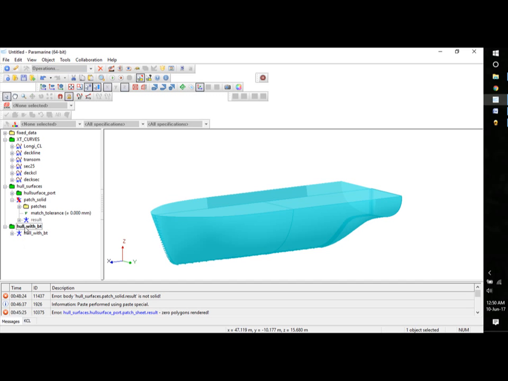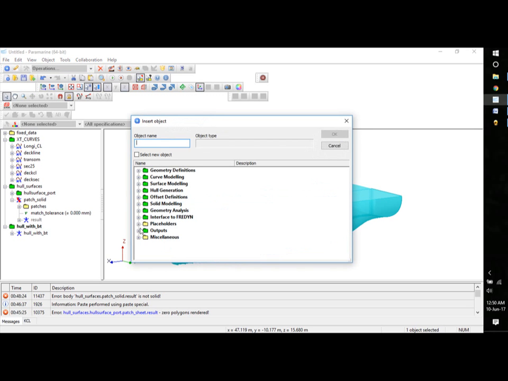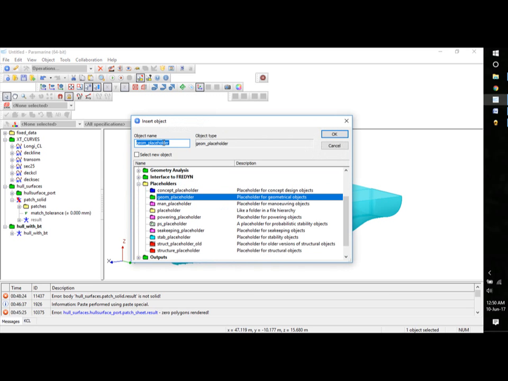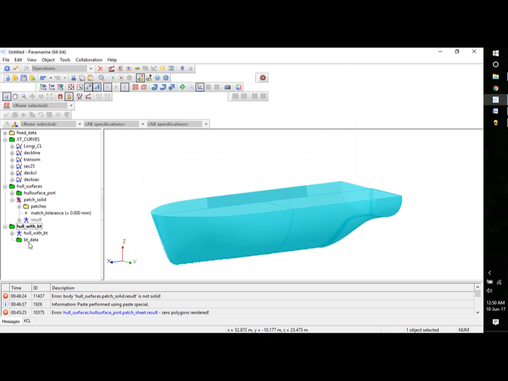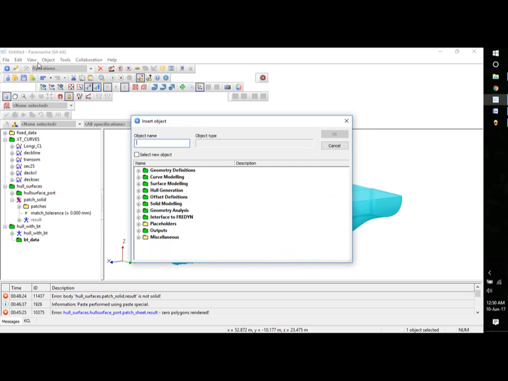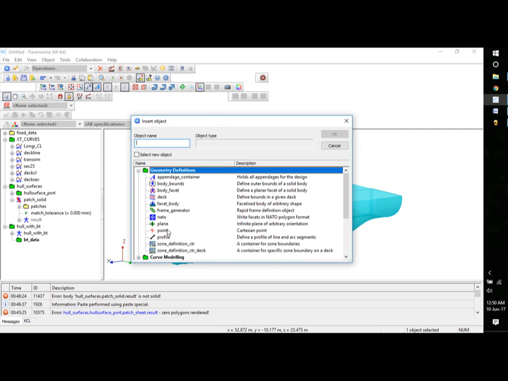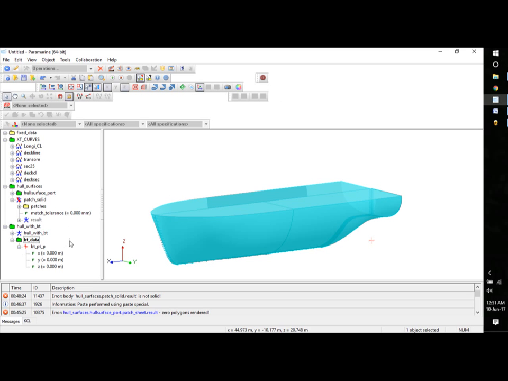Now to define the bow thruster, we need to define 2 points, and then from the 2 points you can define a radius and form a cylinder. For that, again, I'll insert a geometric placeholder, rename that to BT data, right? So in that, I'll have to define 2 points. So again, I'll go to geometric definitions, point. So I'll change that to BT point port, right? And the coordinates are given in the question paper.